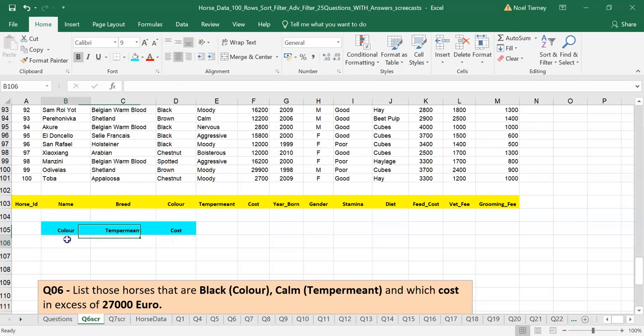So again, I could type the word black there, and the word calm there, and so on. I'm going to copy them from the data, again for the same reasons, just in case I misspelled something. So I have black for the color. I'm going to copy calm for the temperament, and I'm going to type in the greater than 27,000. There's no 27,000 value looking at me easily there.